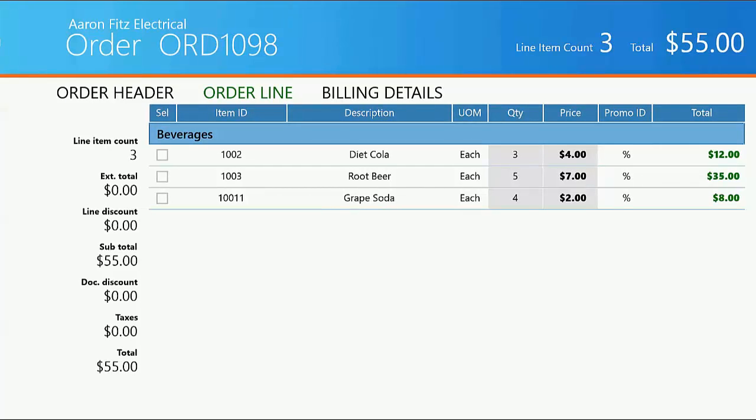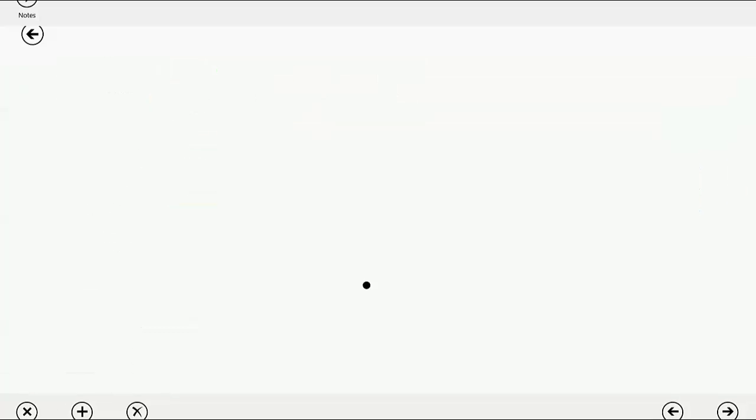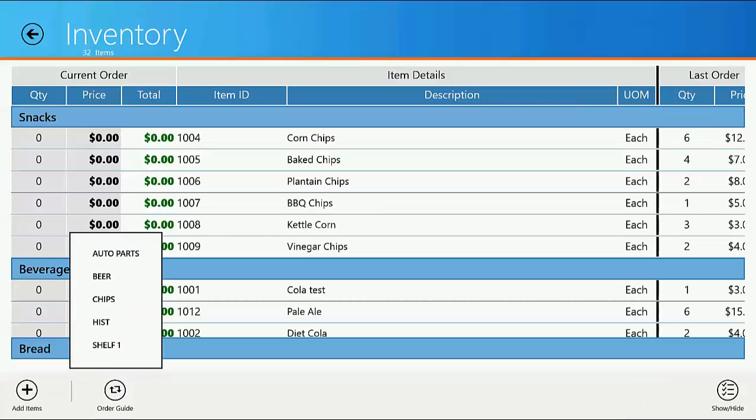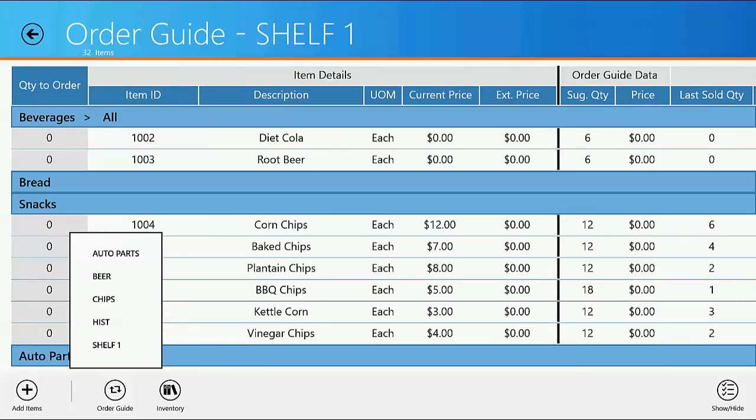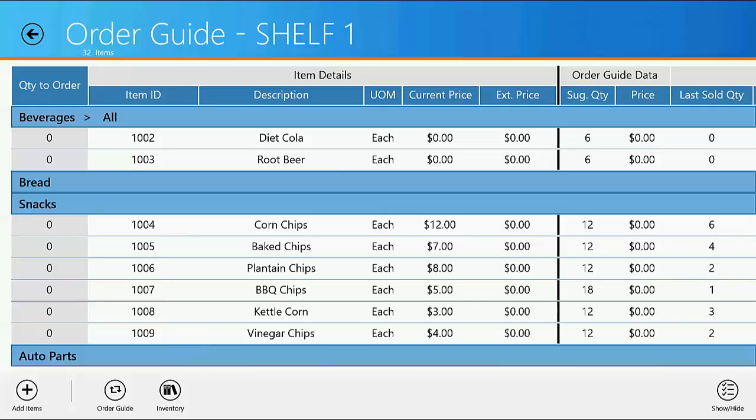Now let's take a look at how a static order guide is used. Again, we'll expose the app bar and tap on Add Items and Order Guides. We'll select the Shelf 1 order guide. In this case, the item list is restricted to the items that belong on this shelf. The user can also see suggested quantity data to help guide them with determining optimal reorder quantities.